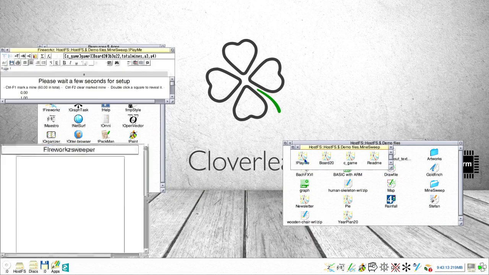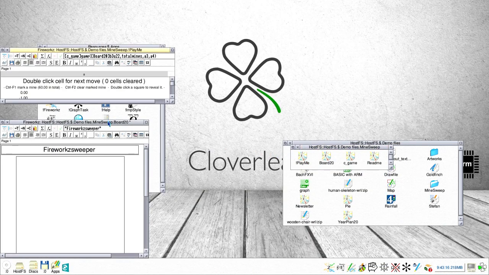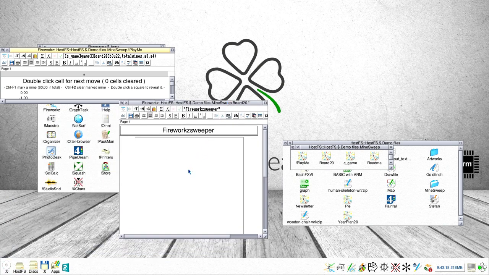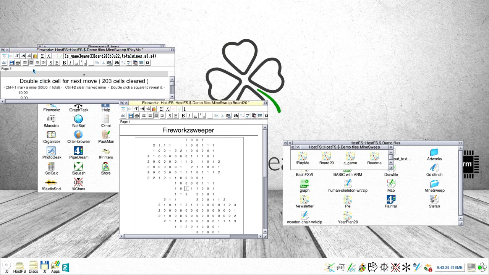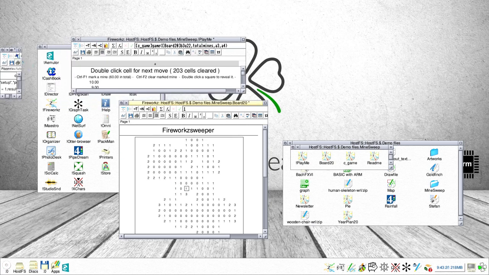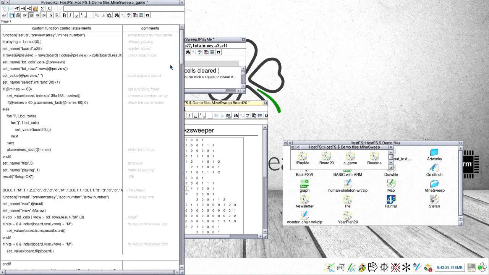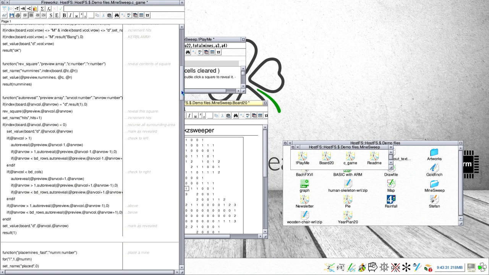Fireworks can also create complex tables and functions, demonstrated here by recreating the famous board game Minesweeper, the object of the game being not to click on a mine or discover mines. Here you can see the programming code used to create the game.